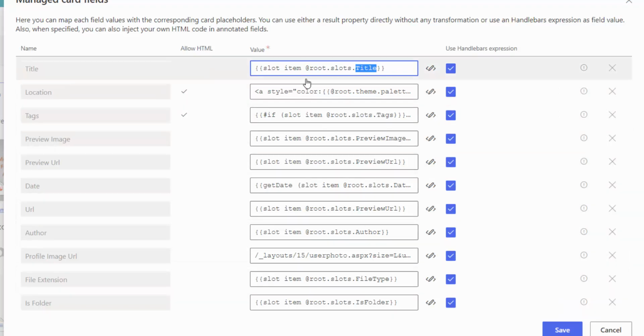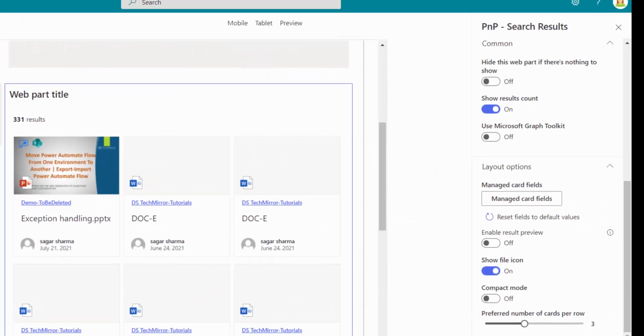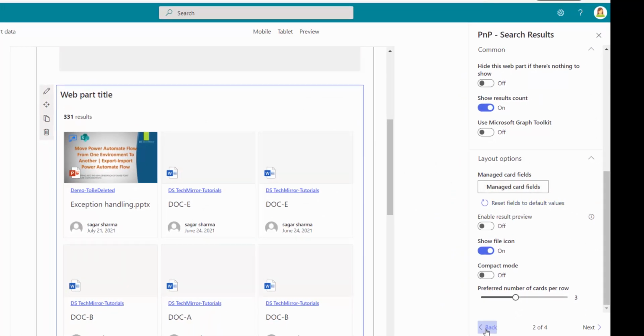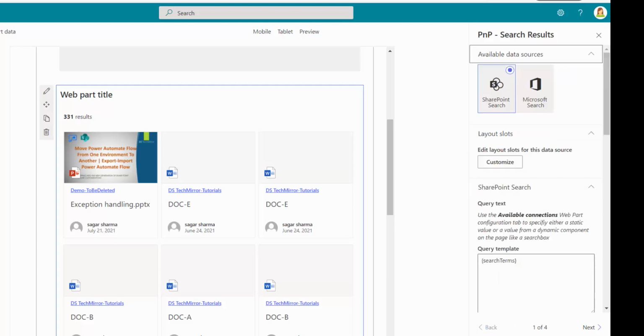This is possible from here. And you can see all the metadata values are fetched from @slots.title. This is because each and every card is taken as a slot, and I will show you where you can include and exclude these metadata. Here in the first page, you can see layout slots.